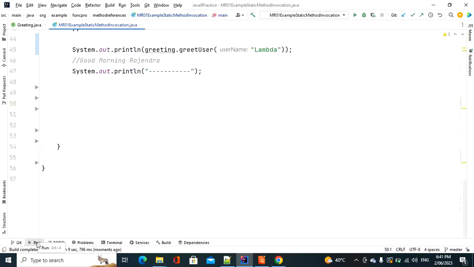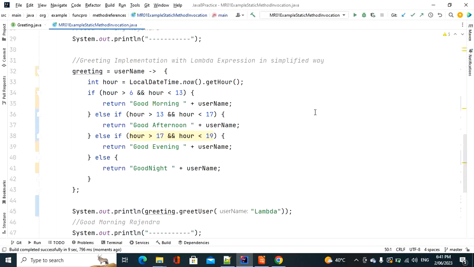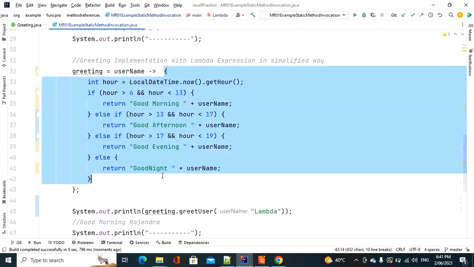Now, if you see, our lambda expression body has this many lines of code. So why don't we move this piece of code to a separate method? Then we can happily invoke that method from the lambda expression body. Then it looks good and the code will become very short. So let's do the same.